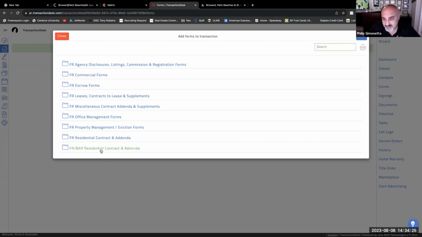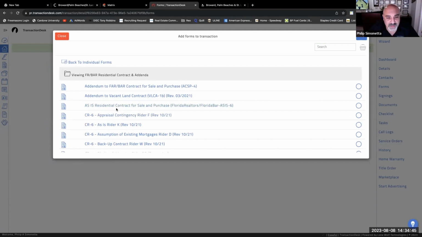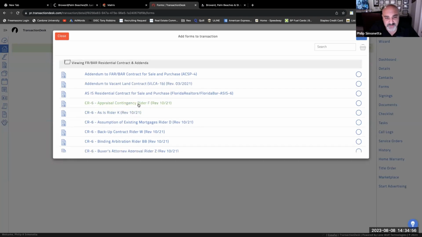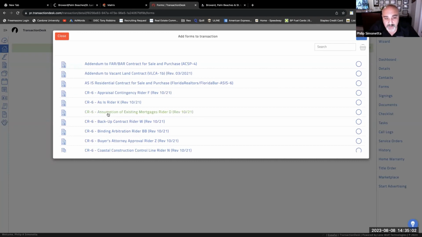We always use the far bar contracts, and here's why. They're done by the Florida Association of Realtors and the Florida Bar Association. The realtors do them. There's forms in here for commercial. There's forms in here for everything. You always want to use the far bar, okay, for your contracts. Now, we go in here. We want an as-is contract for sale and purchase. That's right here. This would be an addendum. If you have to add an addendum later, this is for vacant land. It's a different contract for vacant land. This is if you have an appraisal contingency. This is if you have an as-is rider. And it goes through assumption of mortgage. So if you're assuming a mortgage, you need to put that rider in there.